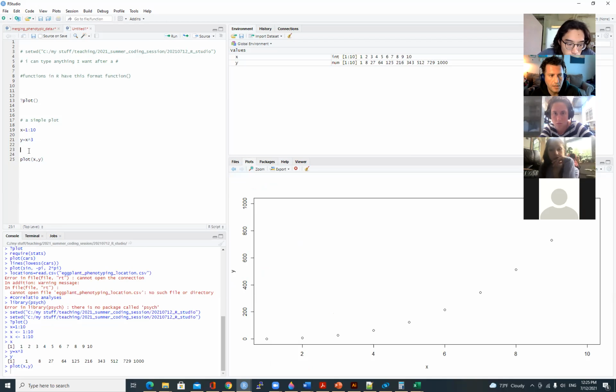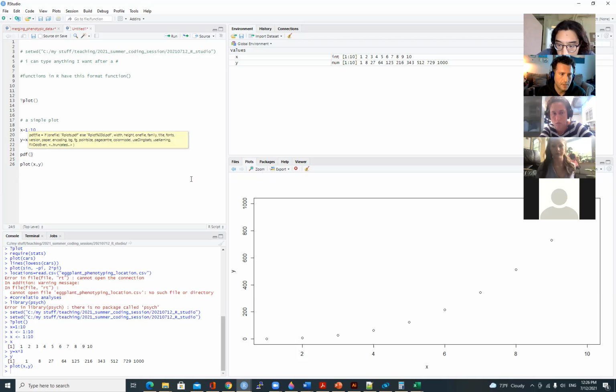And if you're very happy with your plot that you created, you can actually save it as a PDF. You can type pdf. You have to give it a width and height. So you give it a file name first. I call it myplot.pdf. And this yellow box tells you some of the options that you need. So it tells me to give it a file name, width, and height.